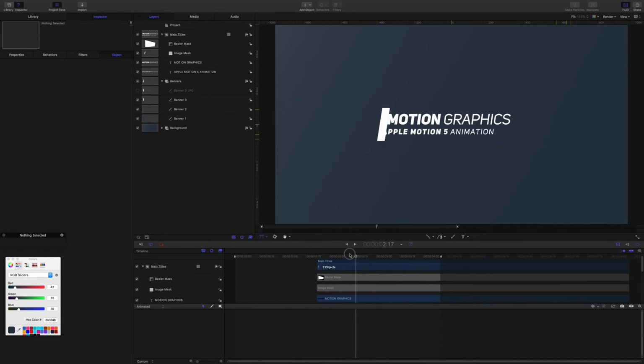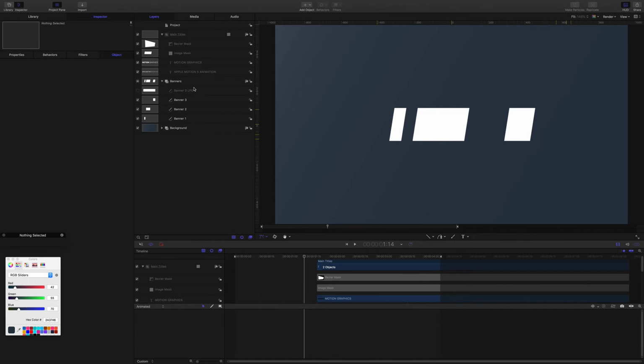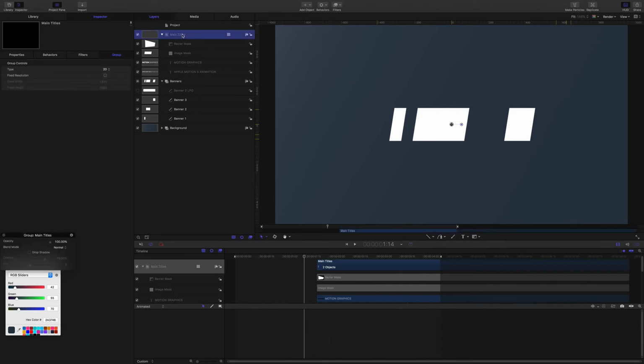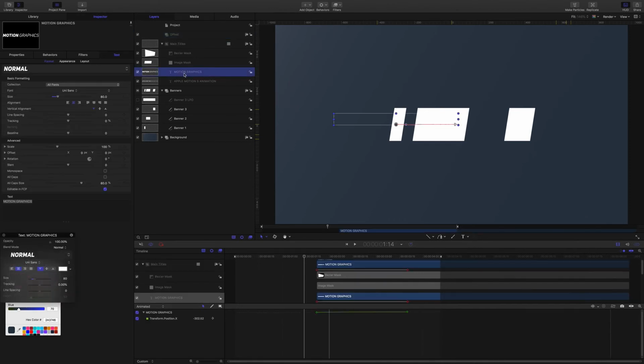Okay, so now we want to add the second masking feature to this shape here. So select banner 2. Actually, first of all, we want to create copies of these titles. So we'll add a group for those. Add a new group. We'll call that group offset. Select the main title and option drag a copy into the offset group.